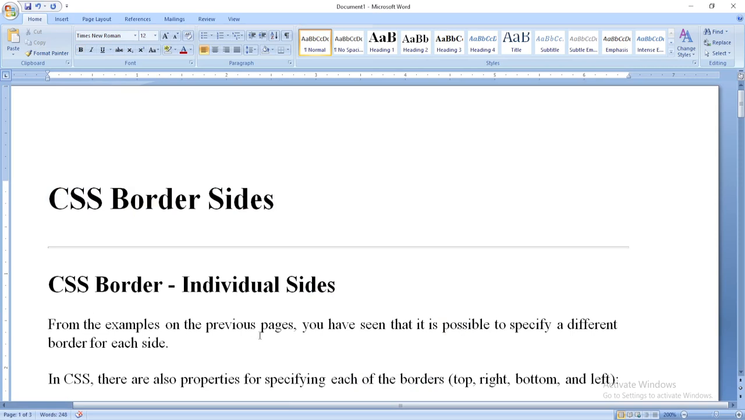From the examples in our previous tutorials, you have seen that it is possible to specify a different border for each side. In CSS, there are also properties for specifying each of the borders: top, right, bottom, and left. In our previous tutorial, where we discussed the CSS border sides individually, I explained different ways in which you can change your border sides, in which you can manipulate different sides of the borders.